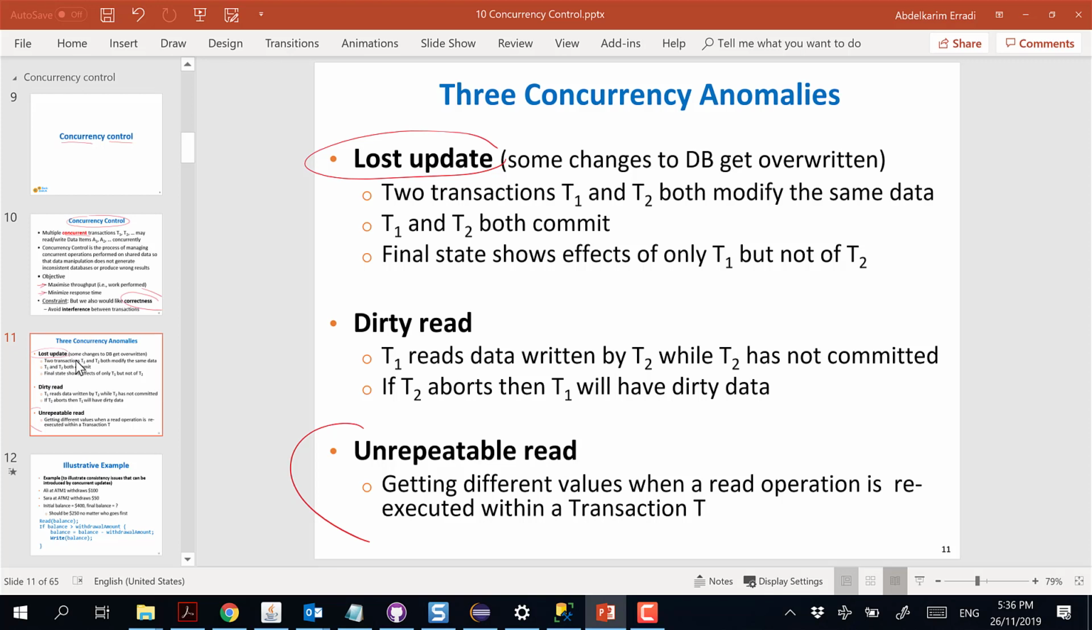So these are three anomalies that concurrency control tries to avoid. The first is lost update, second is dirty reads, and third is unrepeatable reads. We want to avoid these three because they will cause an incorrect and inconsistent database. So let's look at each of them through a small illustrative example.